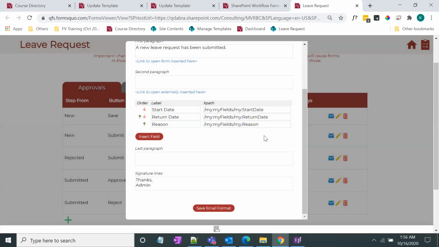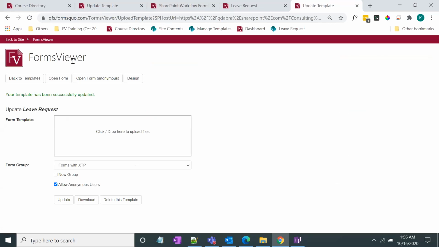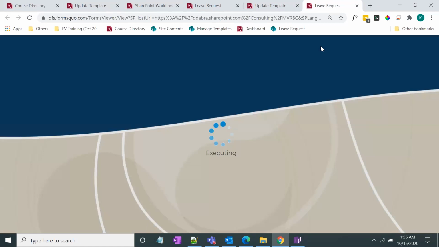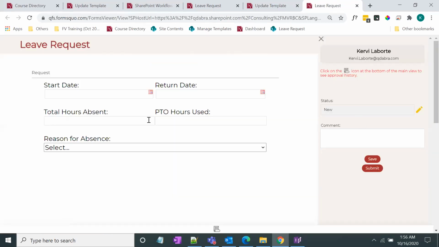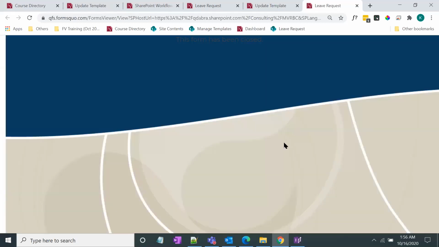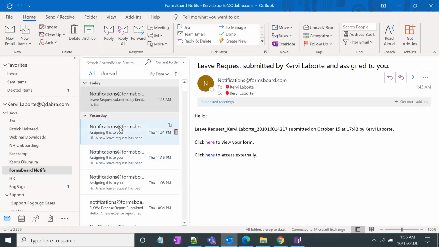All right, so once that's done, let's try to open another form here, another leave request form, and let's try adding values again here. All right, so again, and let's click submit. So this should trigger the email that we just customized. And let's wait again for Flow to send that email.